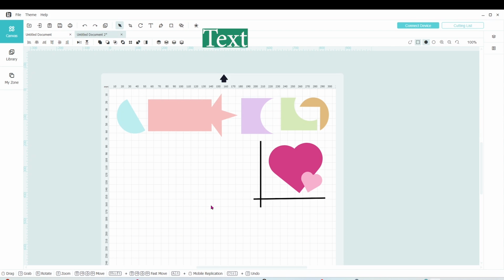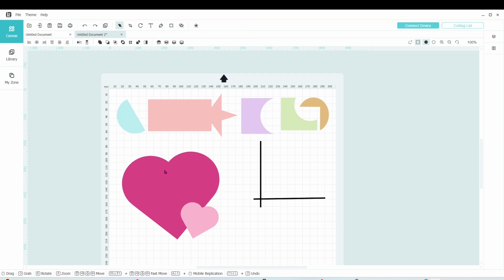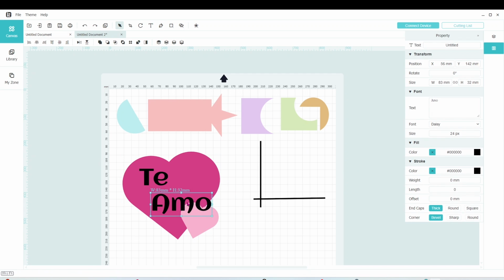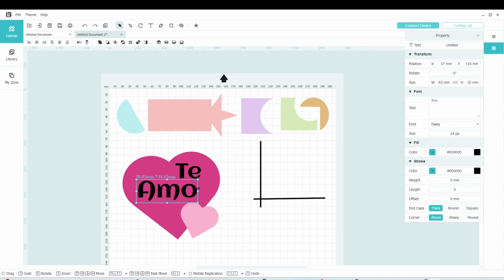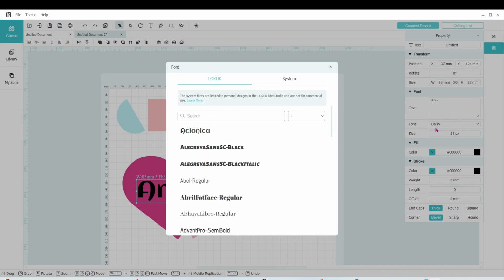Now I'm going to show you how to work with text. I'm going to add text on top of this heart. I'm going to click on the T above, then click on the canvas and start typing. If you wish to change the font, select the text and you will see a window on the right side of the canvas. Go to text. There you'll be able to change the font.